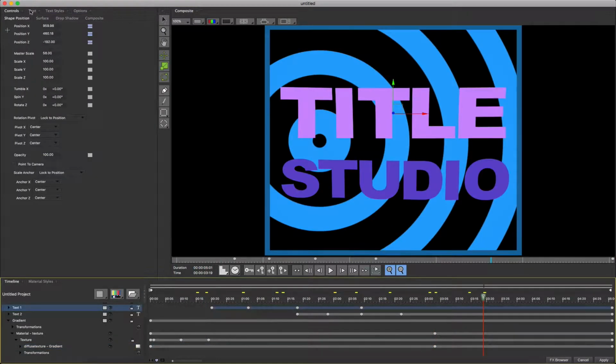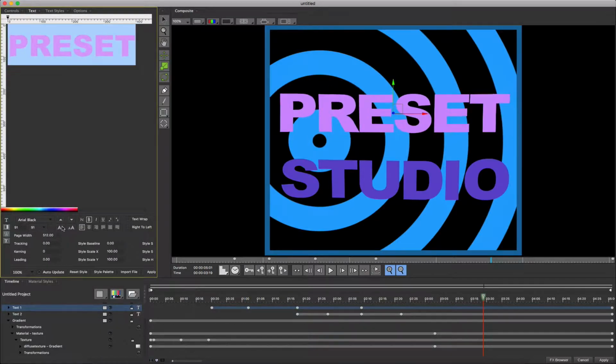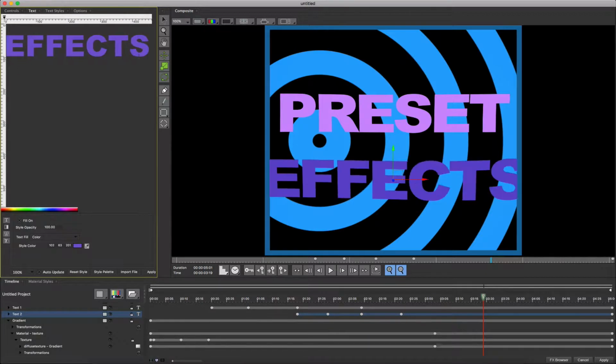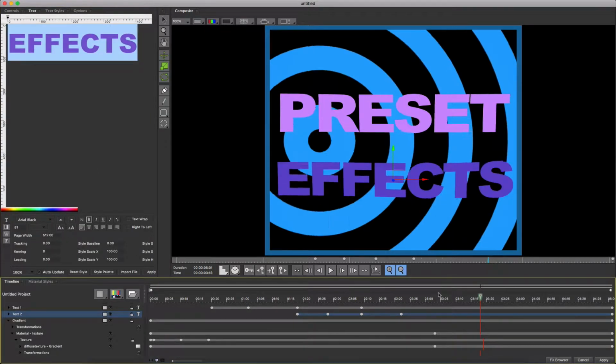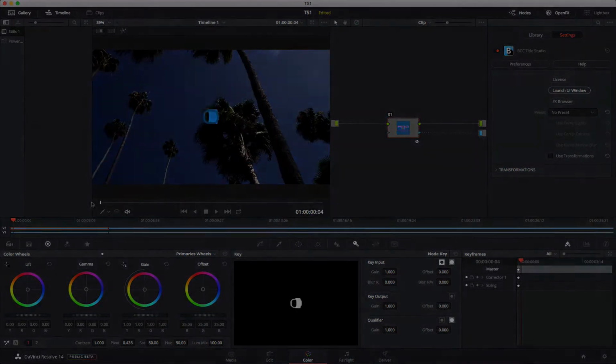Once you've created a preset, it can be reused on subsequent occasions by simply retyping over the text. We hope you have fun with the presets we've supplied for this session, and that you get some inspiration for building your own unique effects with BCC Title Studio.